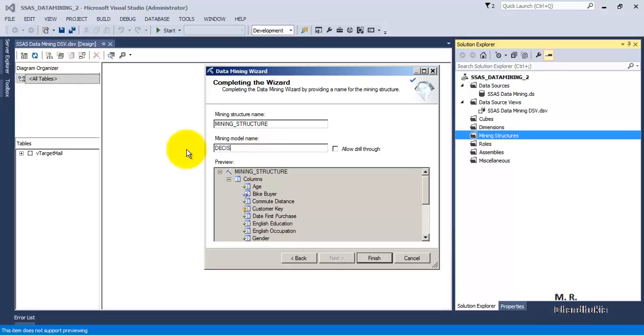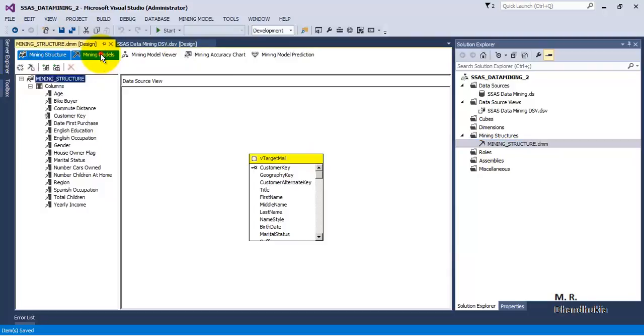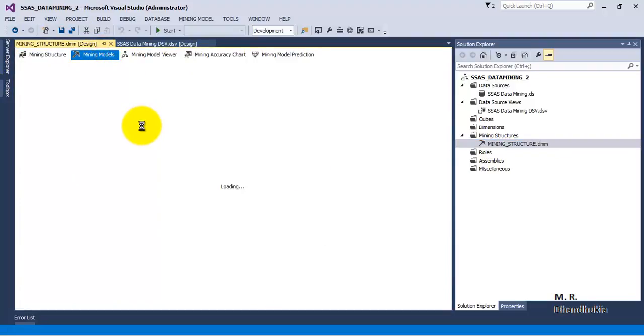So let's give the proper naming of the mining model also. Decision tree is the name. Allow drill through and finish. So now we have a model created. Okay, now before processing the model, let us go to the second tab, that is mining models.